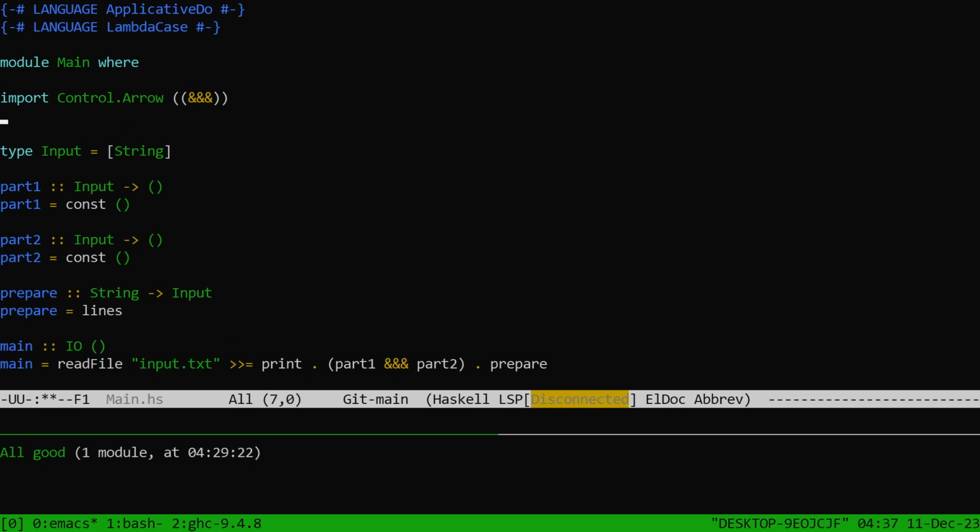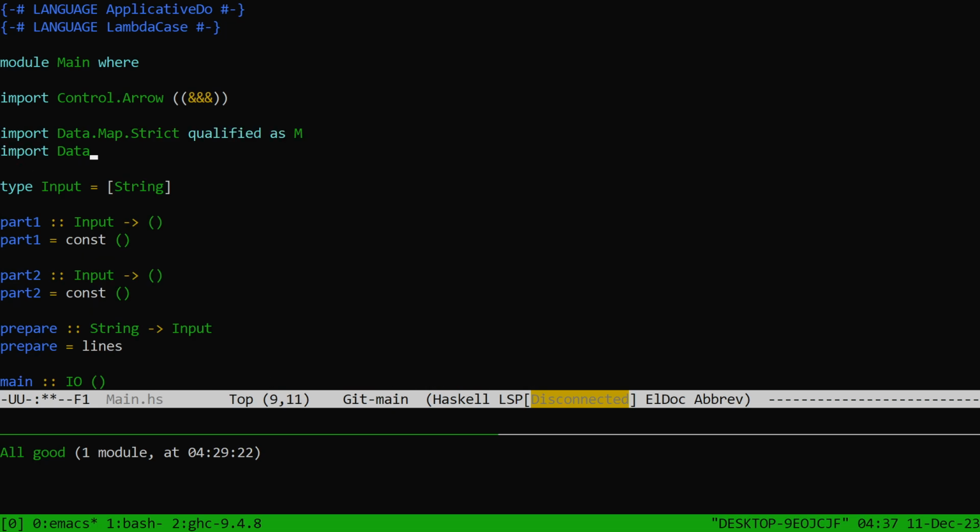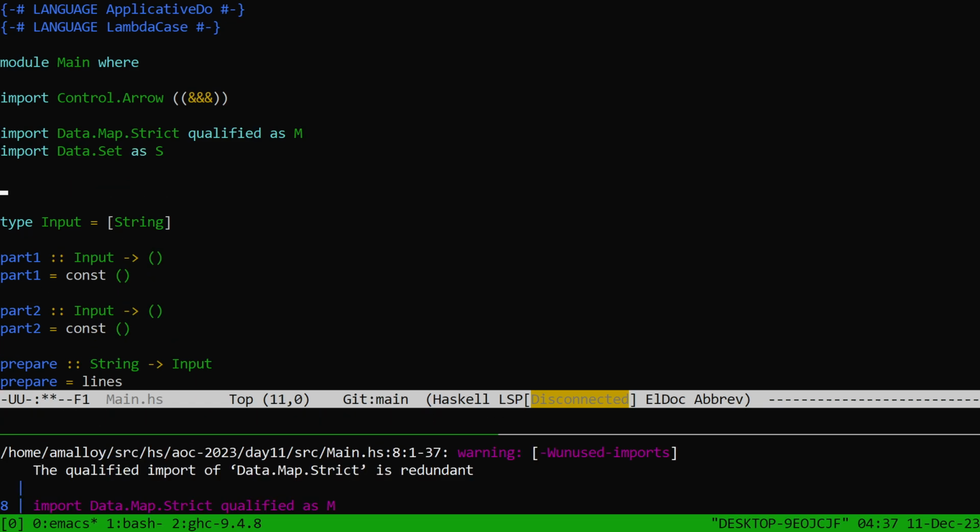So we need a strict map, I think. And we want sets as well. We need a coord, which is a coord of y and x, which are both ints, just like yesterday.